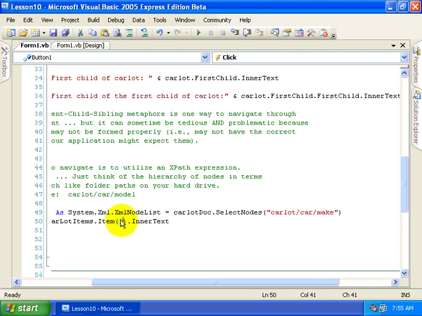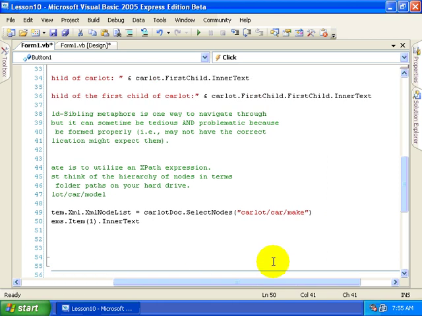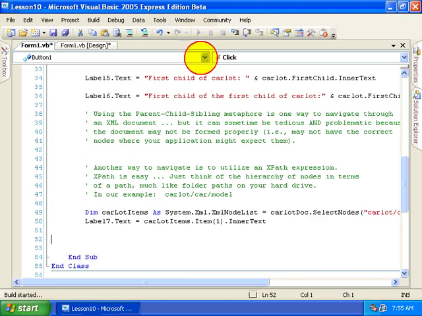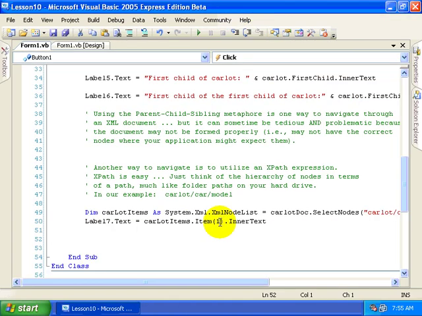So if I were to modify this to item number 1 instead of item number 0, what do you suppose I would be grabbing out if I were to use the select nodes? Let's go ahead and run it and see. Okay, this time I'm selecting from the second make from the cars, from the second car, okay? And that's why we're getting the value of Chevrolet, because as you can see, it's the second make value at index of 1.